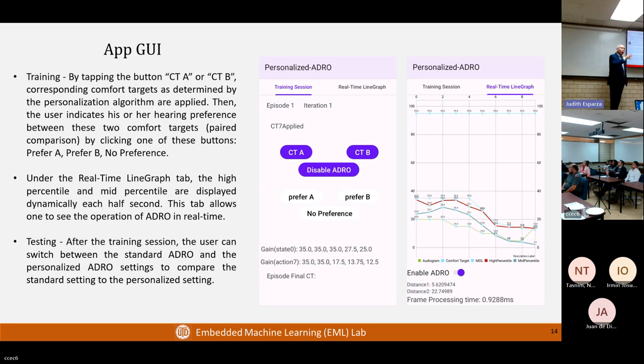So we repeat the whole thing, this subject testing, now with the app, not in a sound booth. What you see here are the app GUIs. So we basically play sound using comfort target A, comfort target B. A subject would listen and then indicate whether they prefer A, prefer B, or no preference. That's part of the training process.